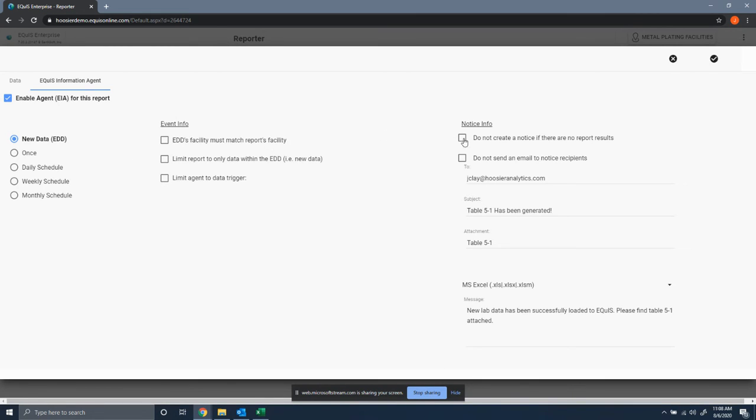And then the last section over here on the right has to do with setting up the email itself. So in this case, I have an email being sent to jclay@hoosieranalytics.com. You can add anybody to this email list. So it doesn't have to be somebody on your domain. They do not have to be an Equus subscriber. They don't have to be an account holder. You do not have to pay extra for them. You can just add as many email addresses here as you want.